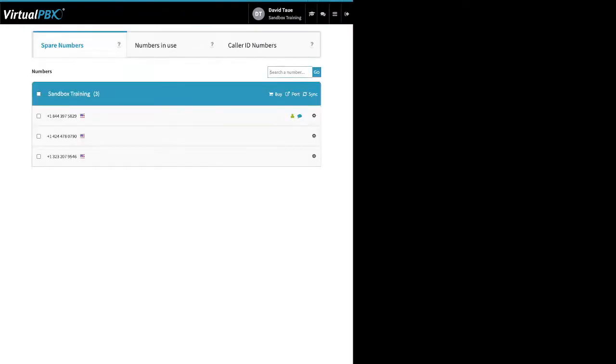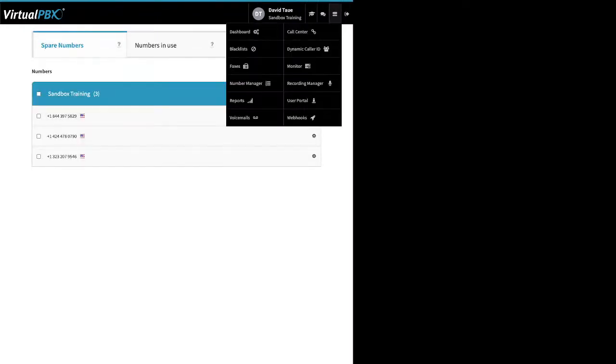Number manager, this takes you to your spare number page. Reports, this is a plan-specific feature for advanced reporting. This opens up a new tab and asks you for a login. Under description notes, you want to click on the advanced reporting demo, and that will show you some of the things that can be done. If you're interested in this, you'd want to talk to our account services team, as that's a plan-specific feature.